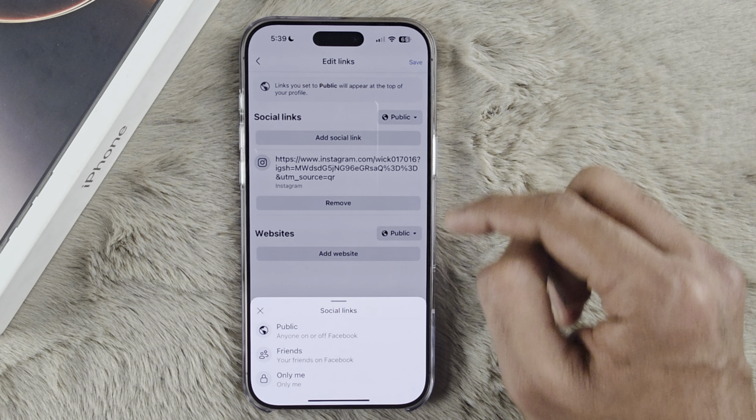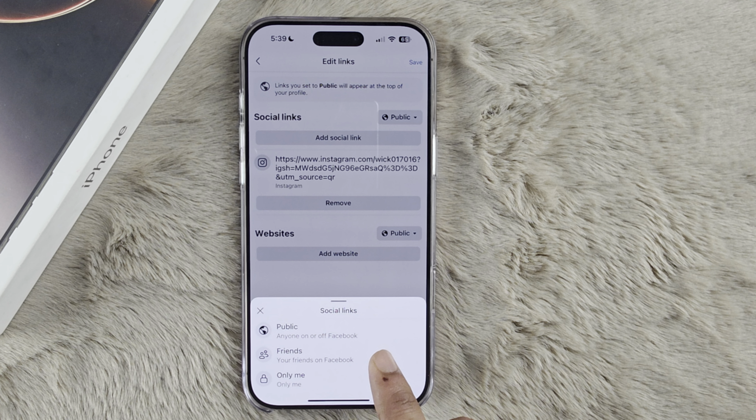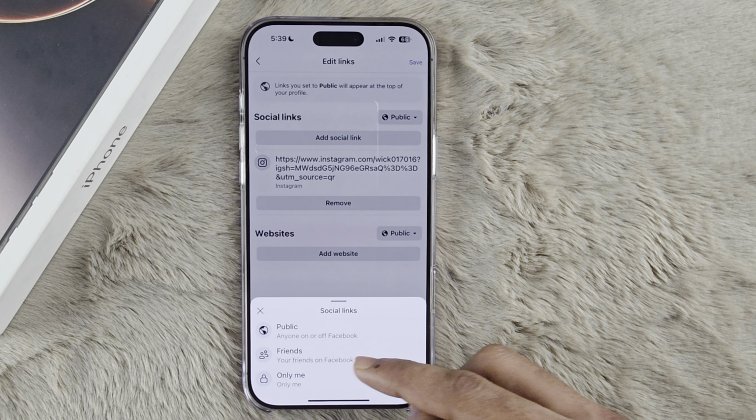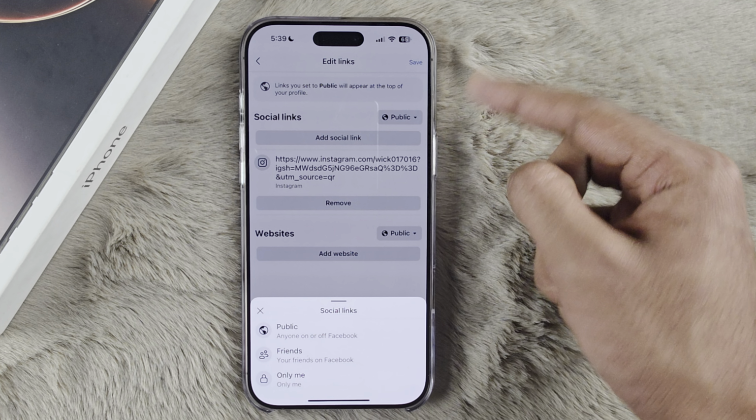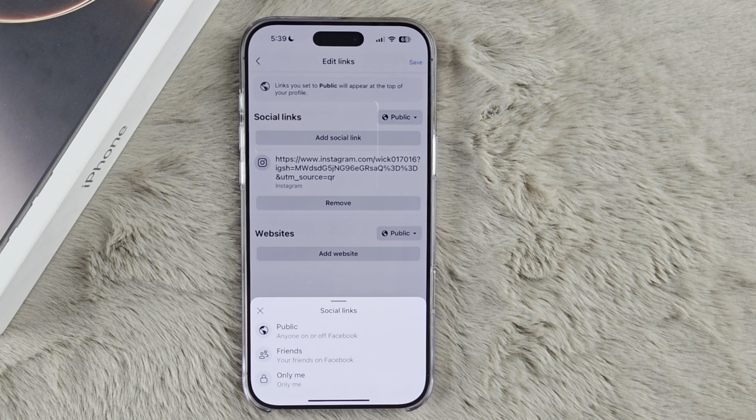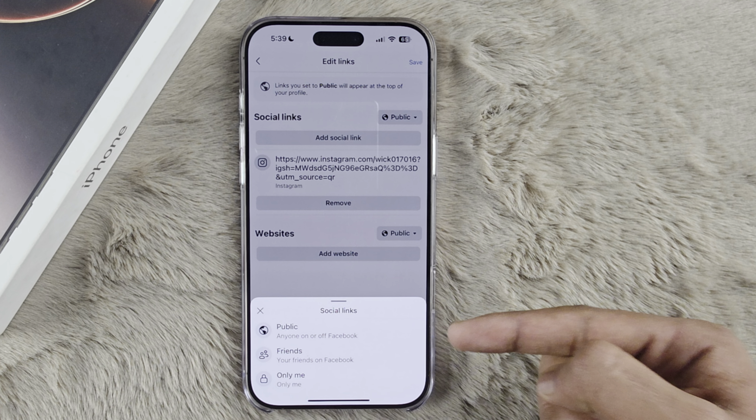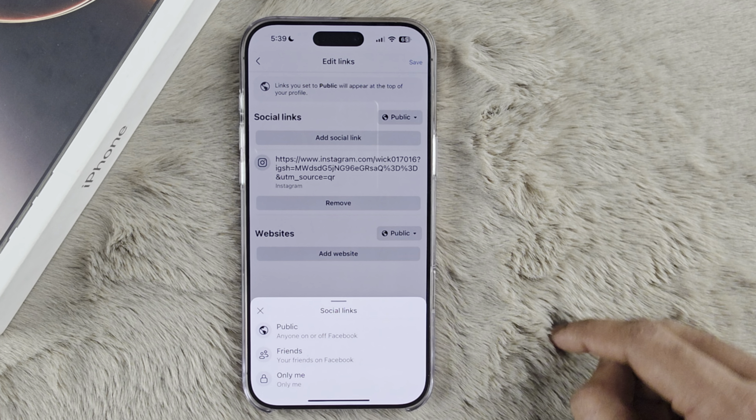Just click on this button, and from here you can set it as public or friends. If you want that only your friends can see your Instagram profile link, then you can set this to friends. And if you want to set it as private, then you can go with only me. This option will help you hide this link on your profile from everyone on Facebook, and it will be visible only to you.